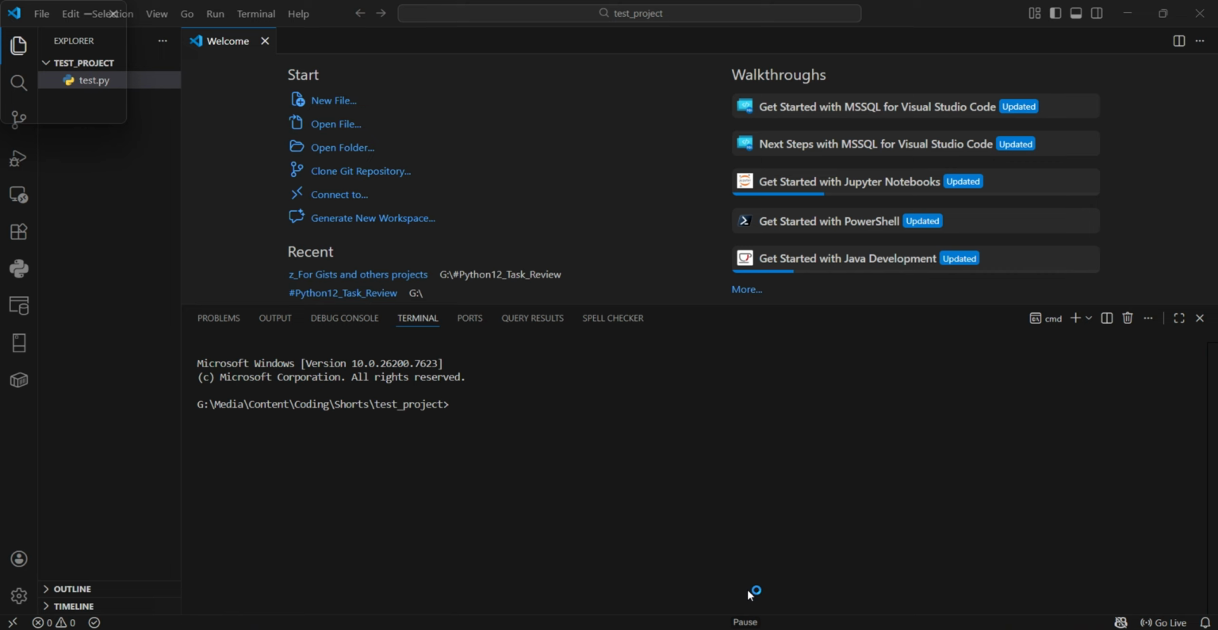So in this video, I'm going to be showing you how to quickly create a virtual environment through VS Code on a Windows machine. So the first thing that you need to do is to ensure that you've got a folder open on VS Code. In this case, I've got a folder called test project, which I have opened, and in it I've got a Python file. I'm not going to be using it though.